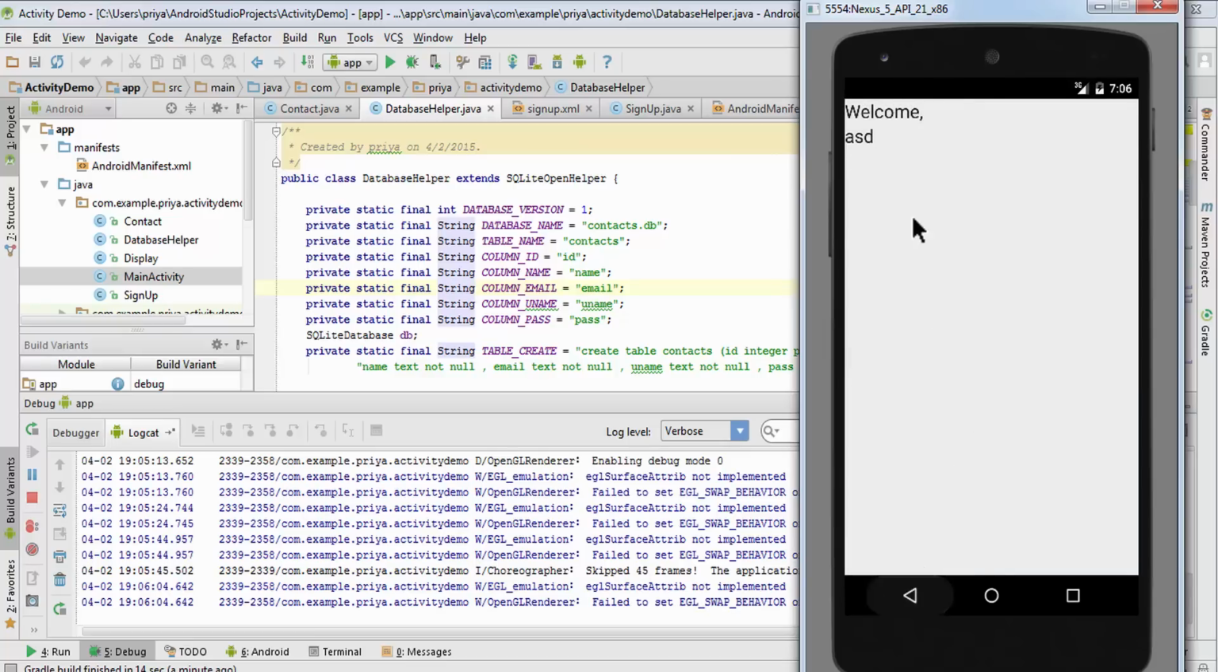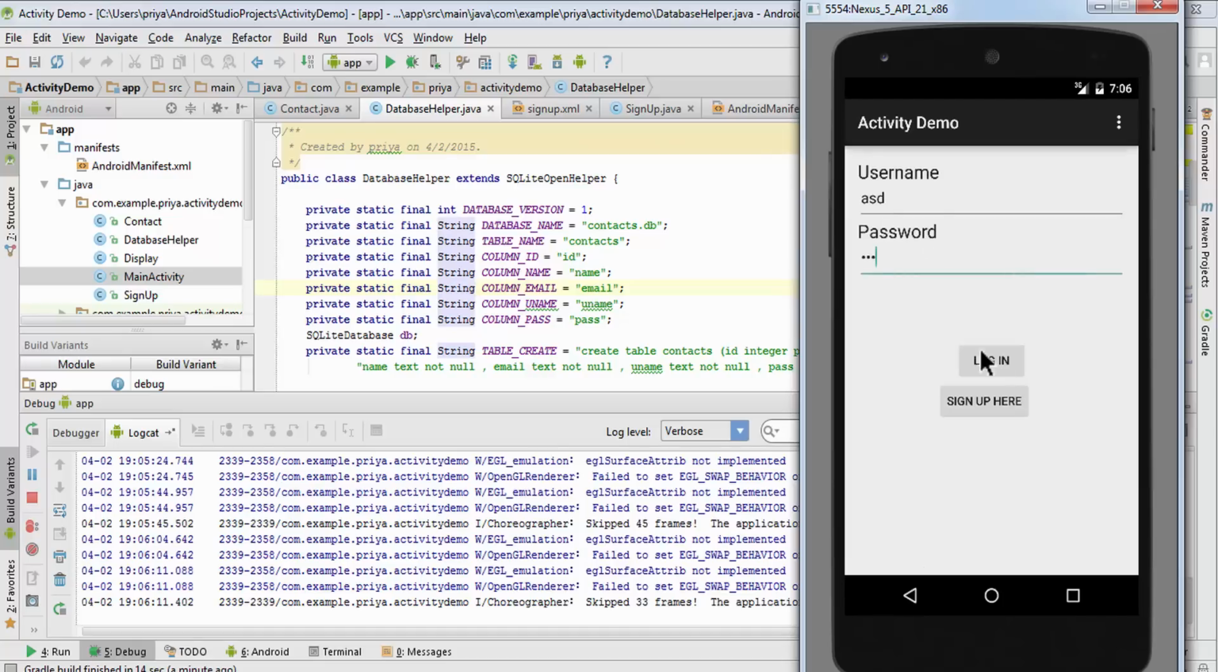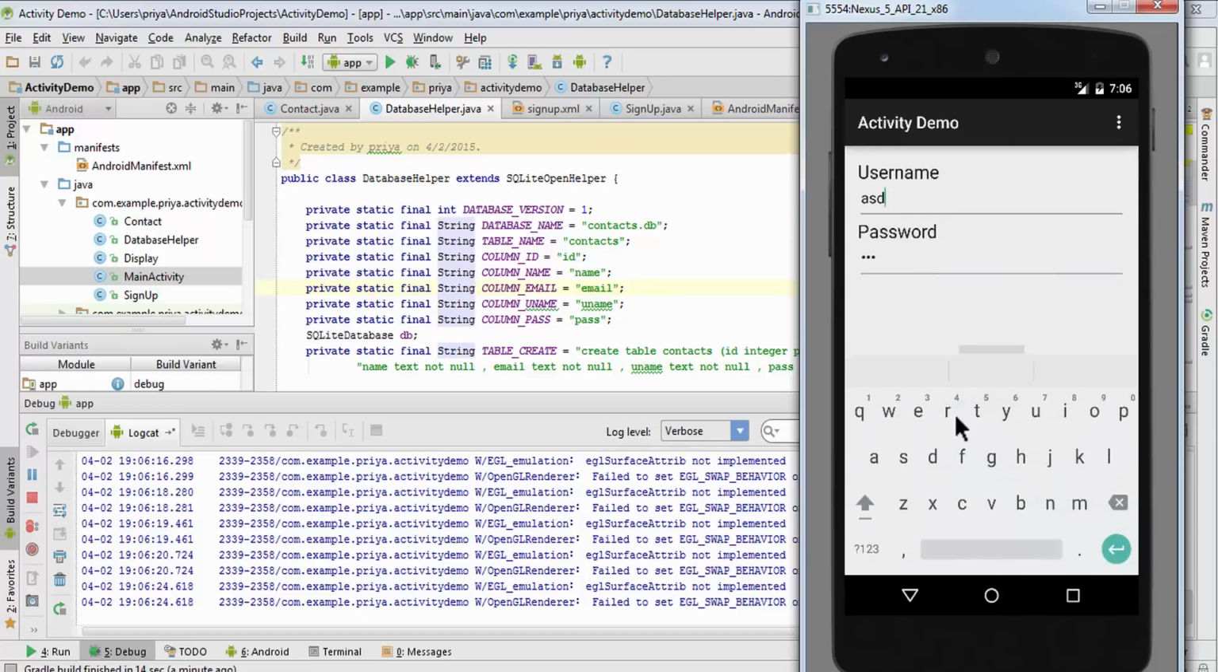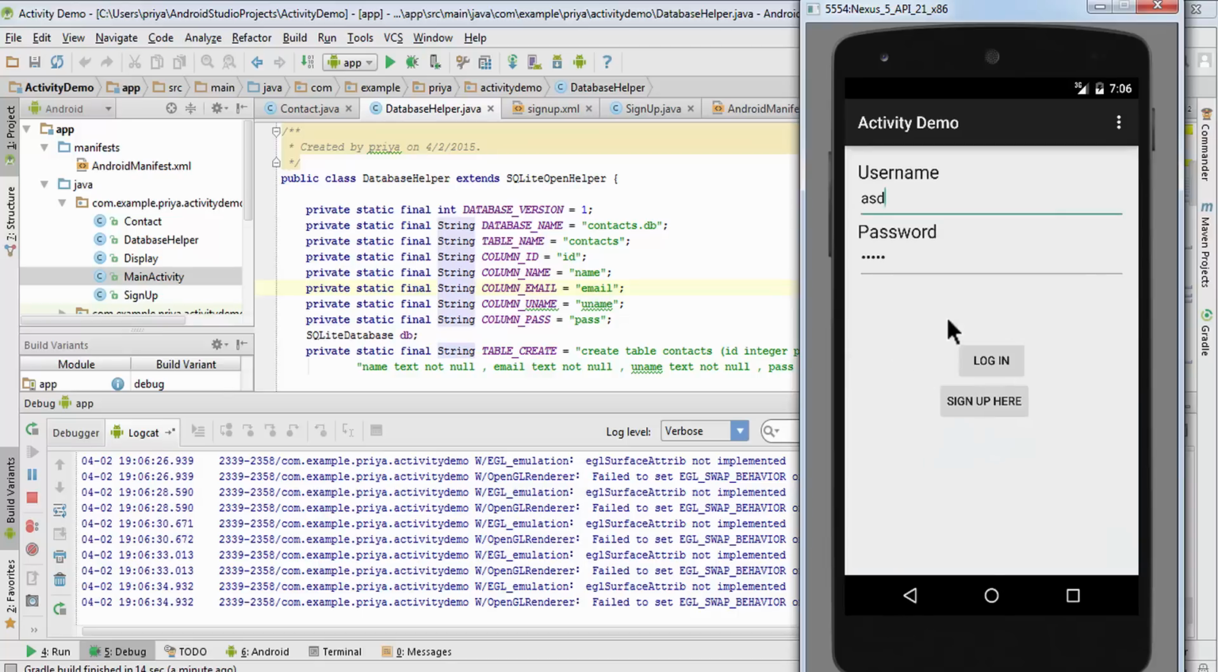If I write a wrong password, it shouldn't open the display activity. So I'll try to write a wrong password or username, whatever, and click on login. It won't open. Username and password don't match. So this is how you create a login activity and sign up activity with the database.